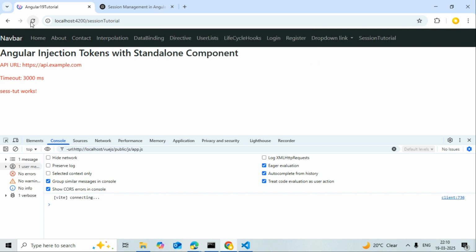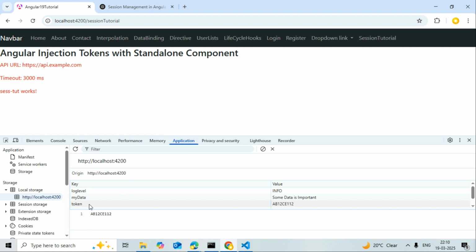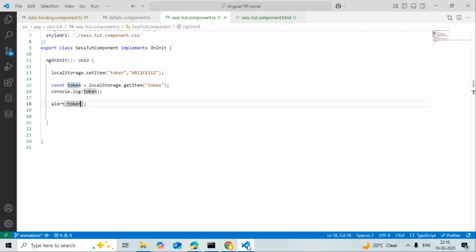Okay, you can see it has been set. I can see this value in my browser console, and with the help of alert, I am able to see it. And the token is this one. Now let's try to delete it.